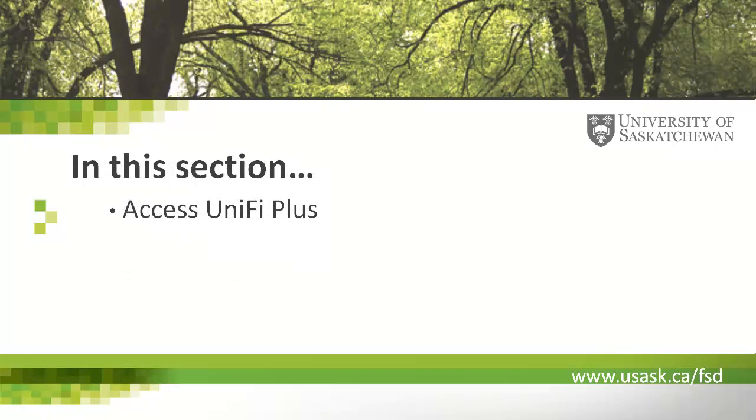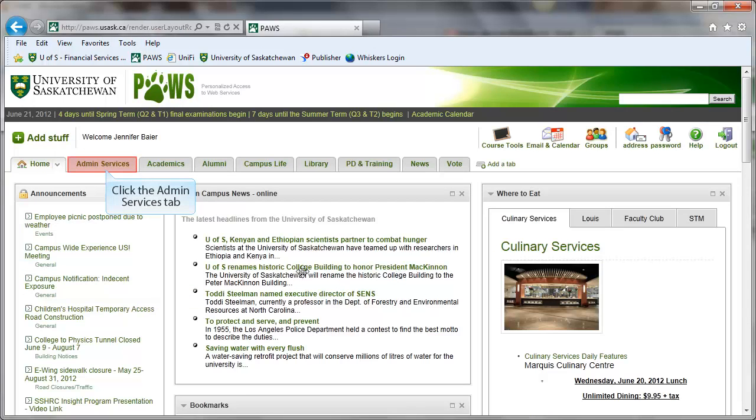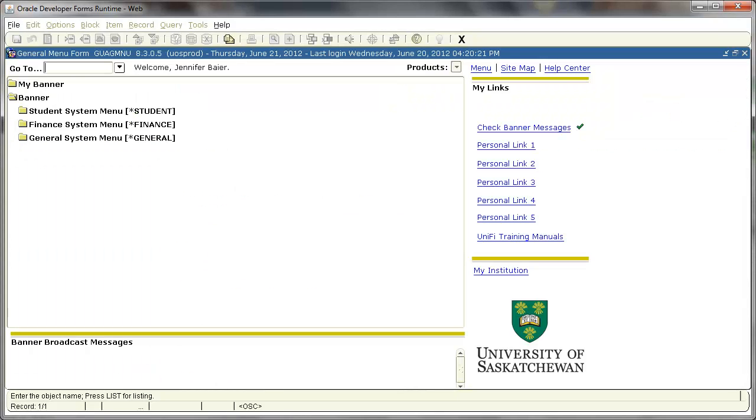In this section, we'll learn how to access UniFi Plus. To log into UniFi Plus, first log into PAWS with your NSID and password. Next, click the Admin Services tab, and from the Financial Services channel, click UniFi Plus. The UniFi Plus window will open. A link to the UniFi Training Manual will appear on the right-hand side of your screen.